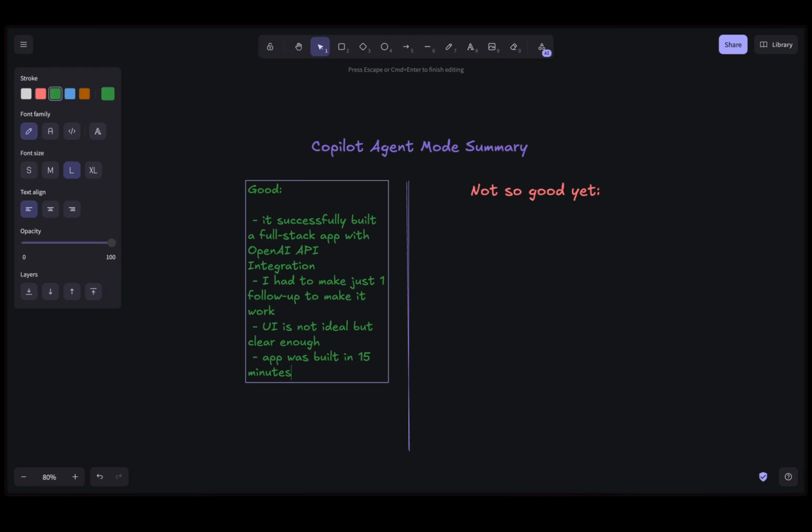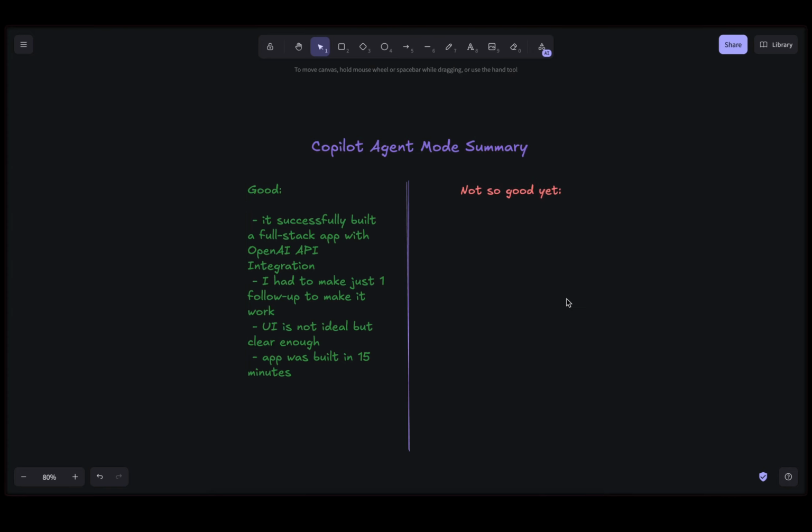more than 15 minutes. I cannot generate the code as quickly as Copilot does, and probably I would have more errors or issues on my way which I would need to resolve, and I believe it would take much more than 15 minutes, something between 30, 60, around that. And now let's move to what was not so good yet.